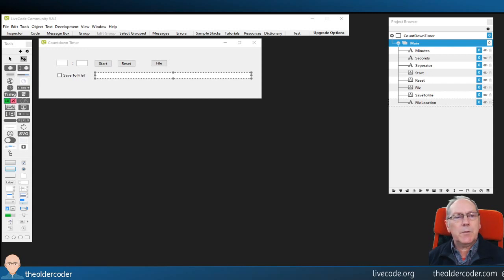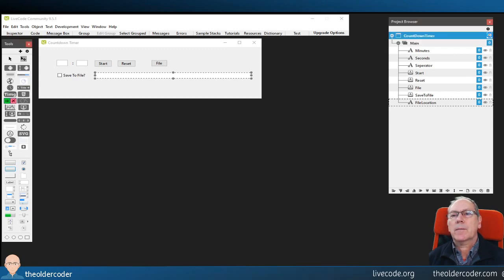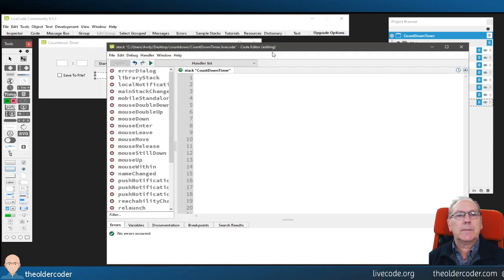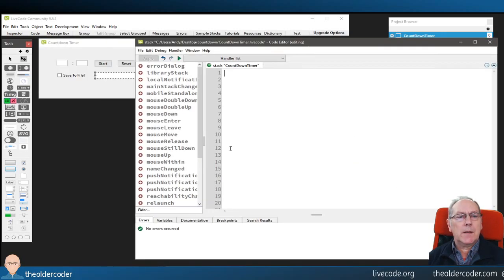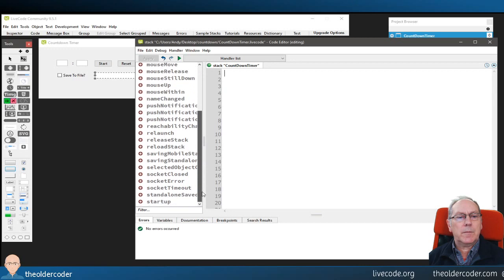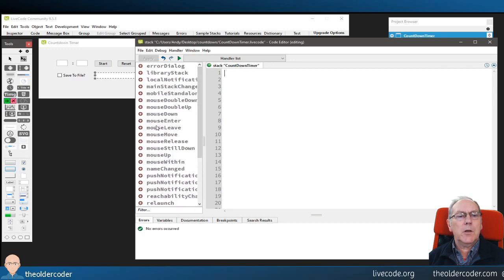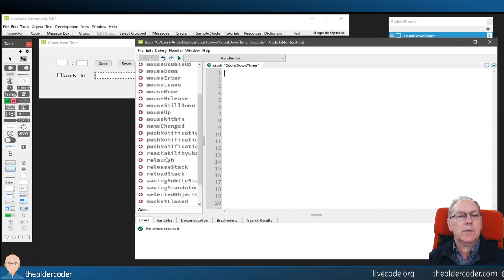So I think the first thing we should do is populate these two fields with zeros. And we should do that when the stack first opens. So I'm going to go into the stack script here, and I'm going to pick the open stack handler, if I can find it.